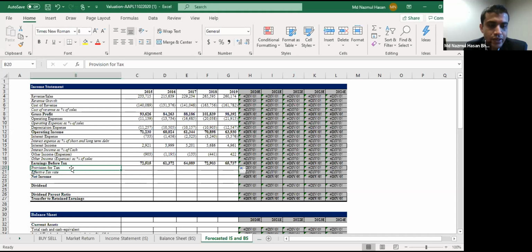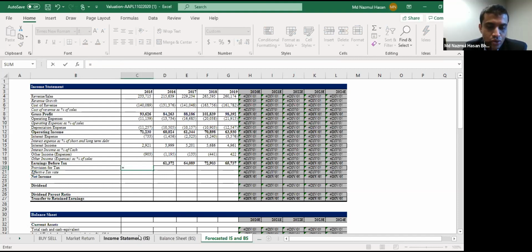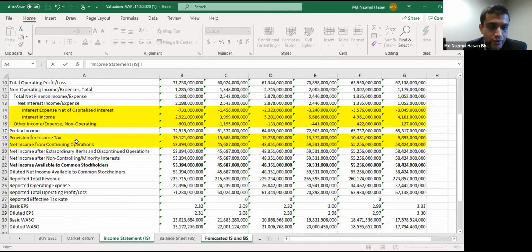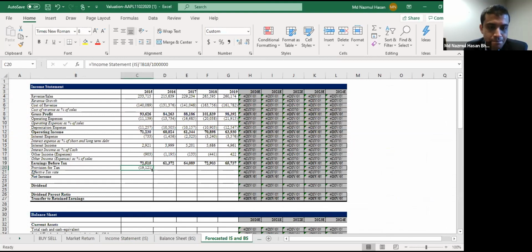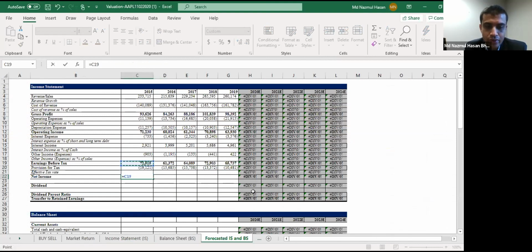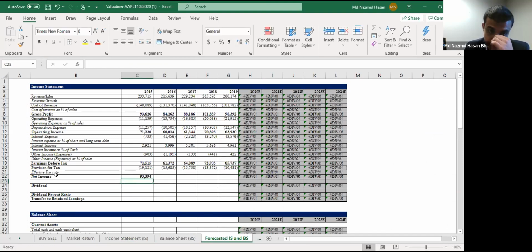Now let us copy the provision for taxes. Provision for taxes should come from the income statement. Once again, convert the line item into USD million. Then calculate your net income. So net income is the difference between your taxable income and total taxes. Once again, you can see we are expressing expenses as negative.